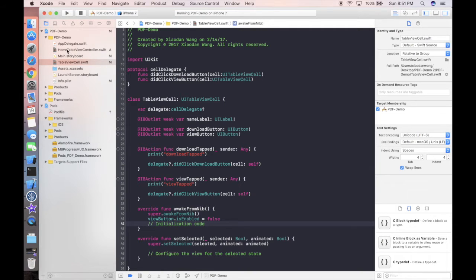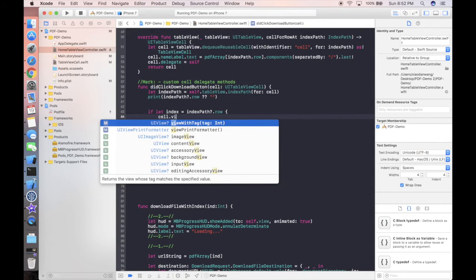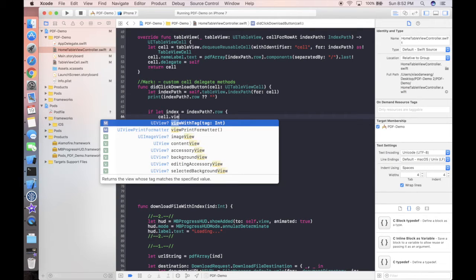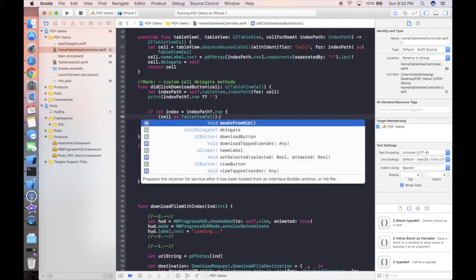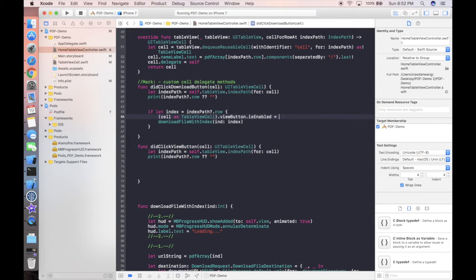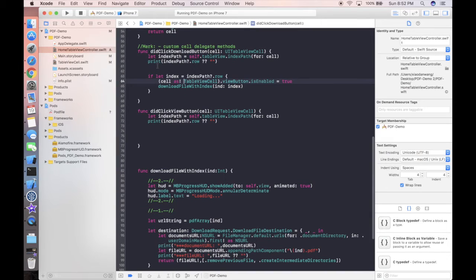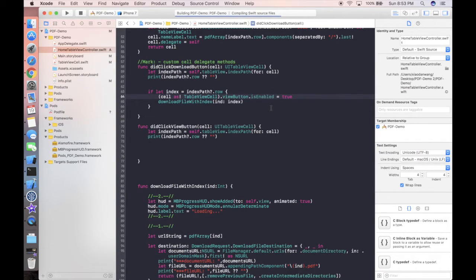If we come to our view controller, here in the did click download button, if this thing exists, we simply add a line, cell.view button, because we need to typecast it into table view cell. In that case, we can access our property view button. The position of this line may be wrong, as we have to make sure our content is absolutely downloaded somewhere here. But for now, let's just put it here. Once you click the download button, the view button will get enabled. So let's run our project for, I believe, the third time.